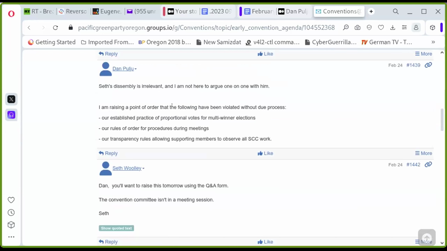I would like to have a check on consensus about this and restoring our rules of order on this call, particularly regarding this vote. Thank you.